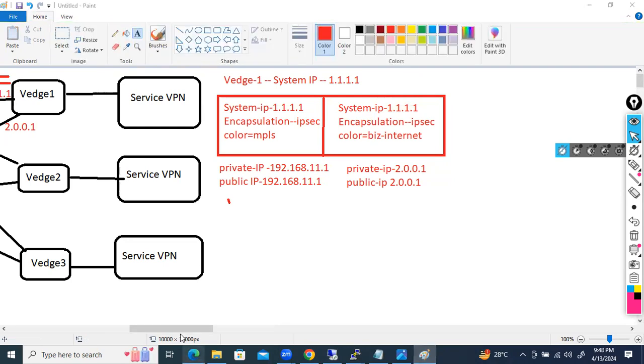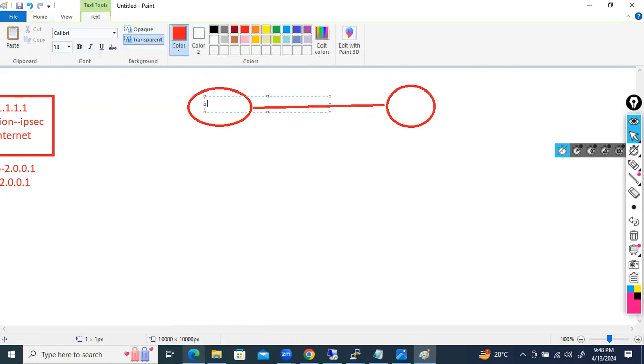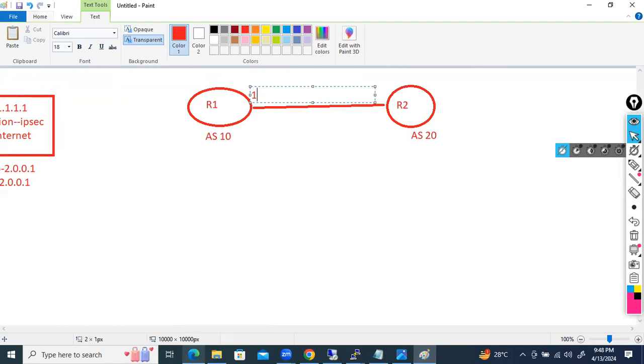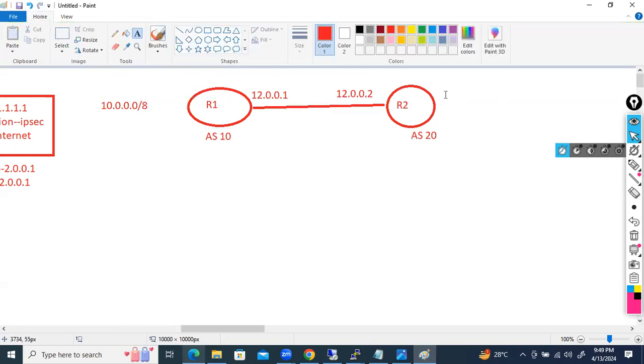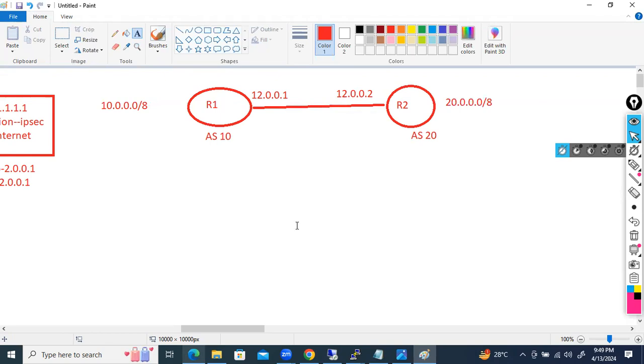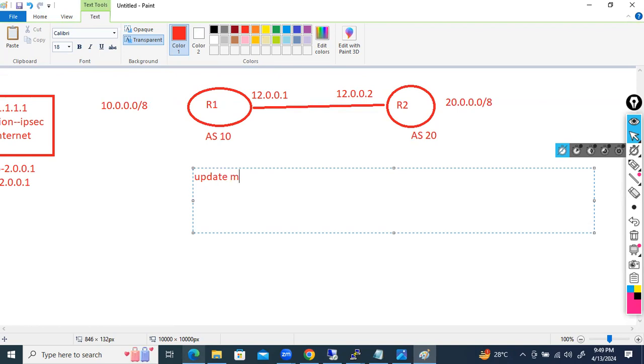So what generally happens in a routing protocol, if you are going to use EIGRP or OSPF or BGP? Suppose I'm talking about BGP, I'm just going to discuss BGP. There is R1 and R2. Between both there is eBGP peering. AS number 10 and AS number 20. Here the IP address is 12.0.0.1 and here the IP address is 12.0.0.2. Behind R1 there is 10.0.0.0/8 and behind R2 there is 20.0.0.0/8. Suppose between R1 and R2 they are going to exchange the route over BGP. So R1 will send the update message, right? In the update message there is a field called NLRI, right?